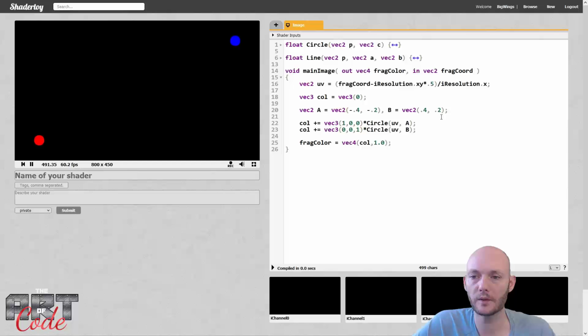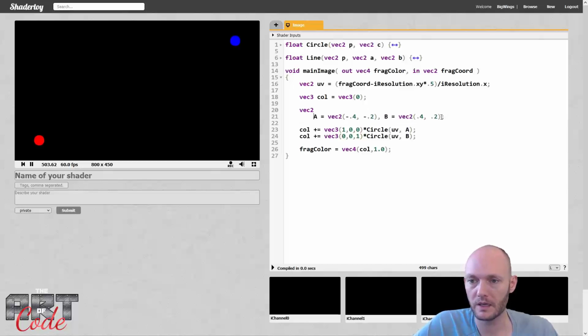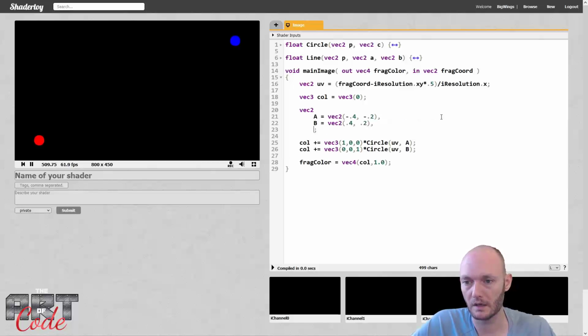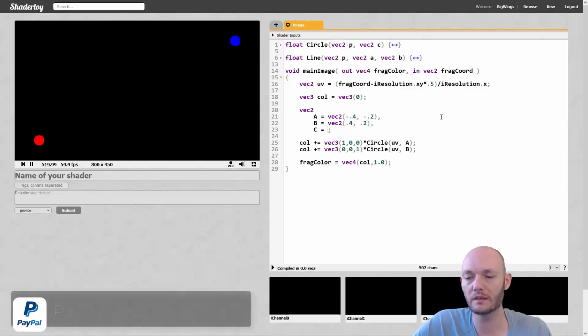Now I'm going to make a third point, and that is going to be the control point for the Bezier, so that you can control the shape of it. So sometimes when there's multiple declarations, I like to just do it like this. It's a bit cleaner. So I'm going to call this C, and C is going to be a point that comes from the mouse.